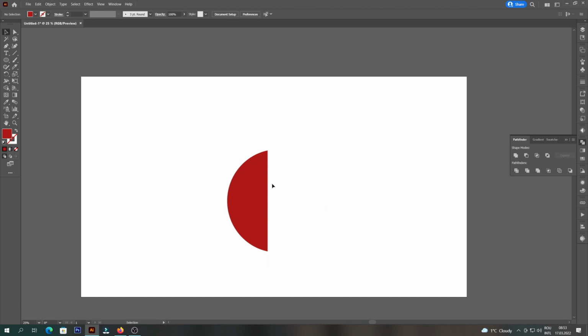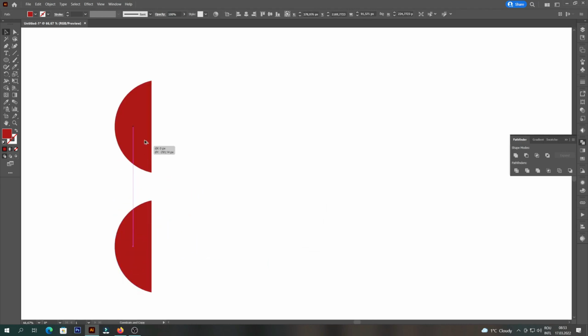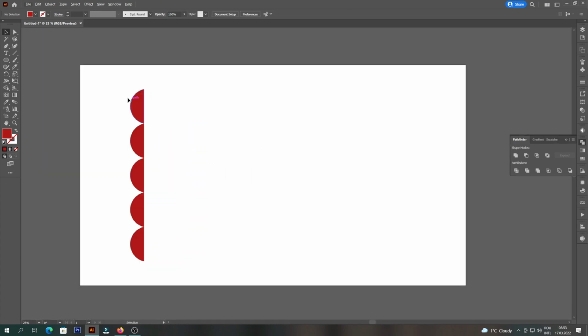We will create copies of it by holding down Alt and Shift and with the left click we will pull the semicircle until the lower corner of the second one will join the upper corner of the first one. Then press Ctrl and D and create more copies. We will create as many copies as we think we need for our design.